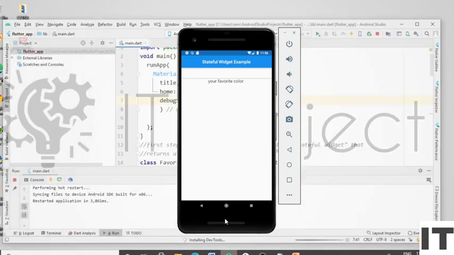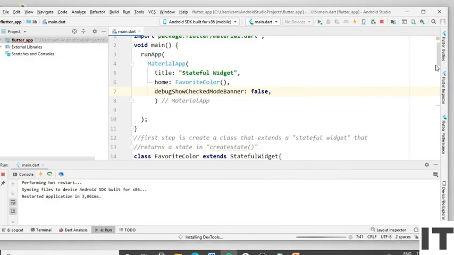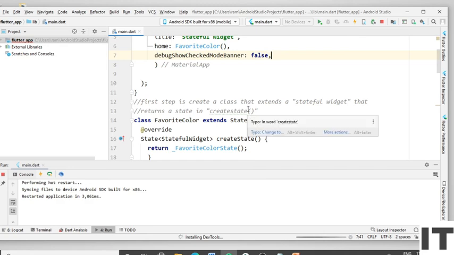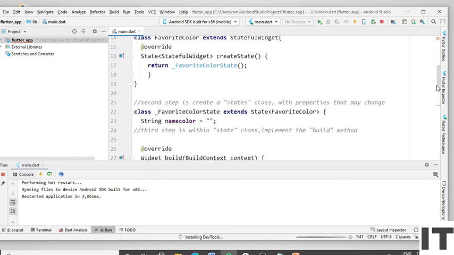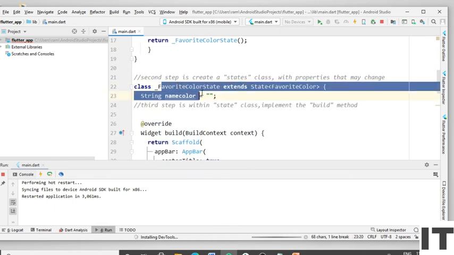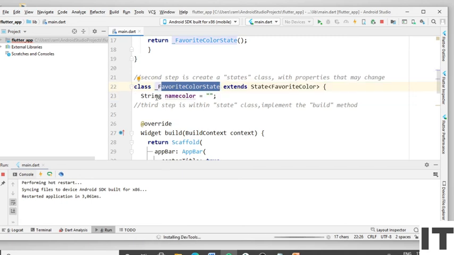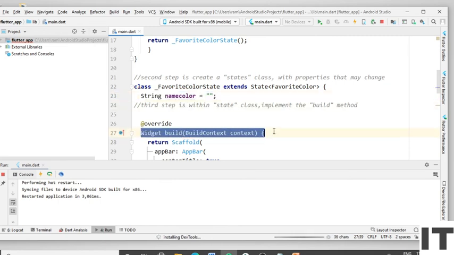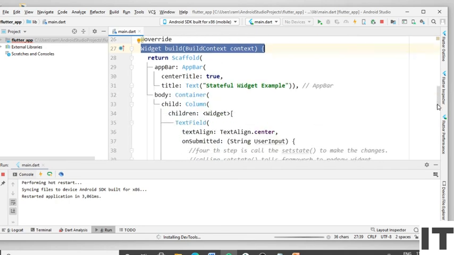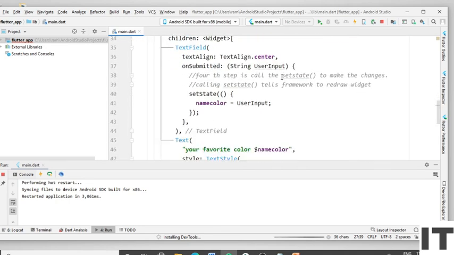Now we complete all the four steps of the stateful widget. First step is create the class and extend the stateful widget that returns the state in the createState method. Second step is create the state class with property that might change. Third step is within the state class implement the build method. And the fourth step is call the setState method for the framework to redraw the new widget.